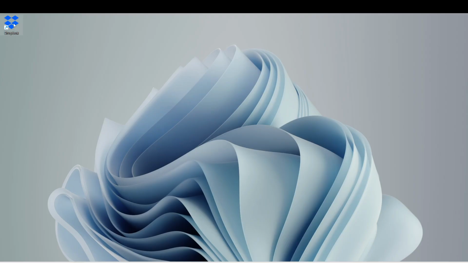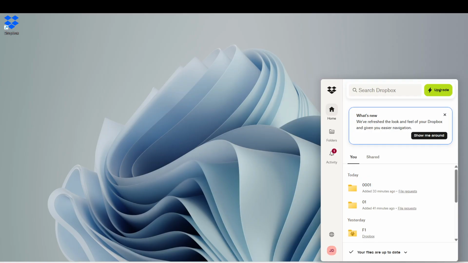Launch Dropbox on your computer. You will see the Dropbox icon, which looks like an open box, usually located in your system tray or menu bar, depending on your operating system. Clicking on this icon opens a small window displaying your current Dropbox status and options. It's essential to launch the application this way, as it ensures that you are using the latest version and all features are available. Once the application is open, you are ready to move on to the next step.